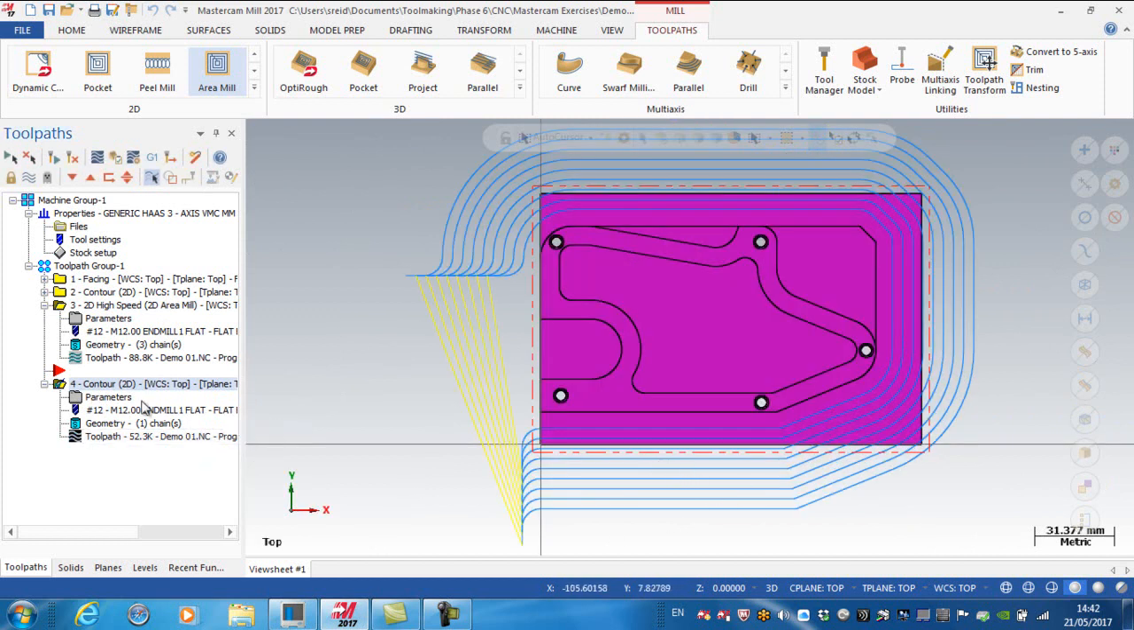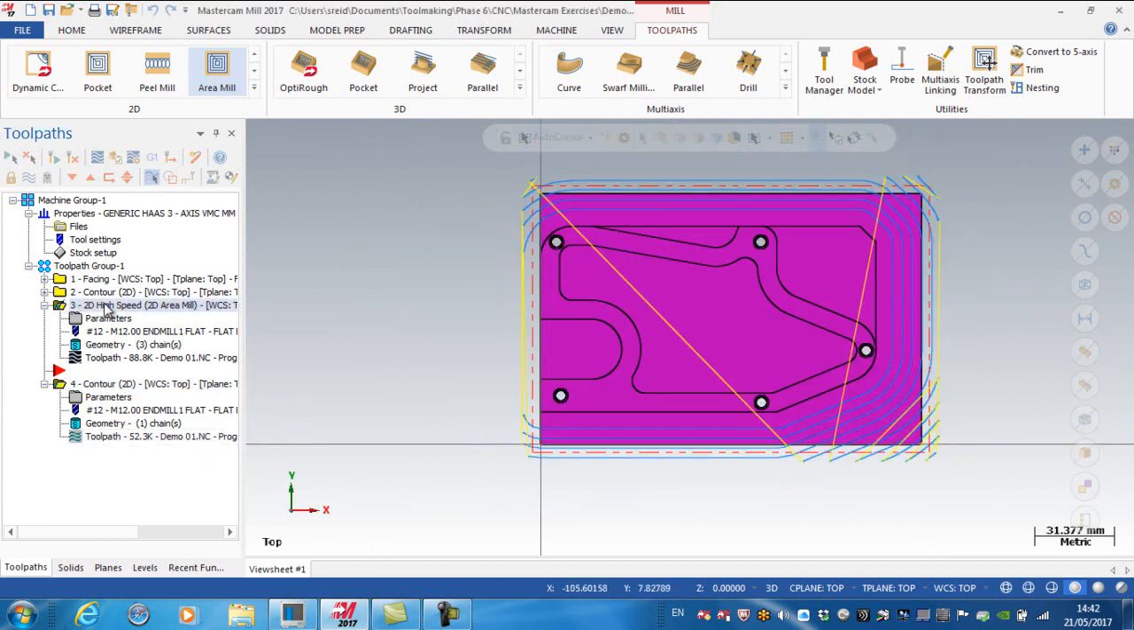You can see where I was cutting fresh air with the contour toolpath, that this 2D high-speed toolpath, essentially what it does, it identifies the regions that it needs to take off first, inside this tolerance that I have between 3.5 and 4 millimeters.